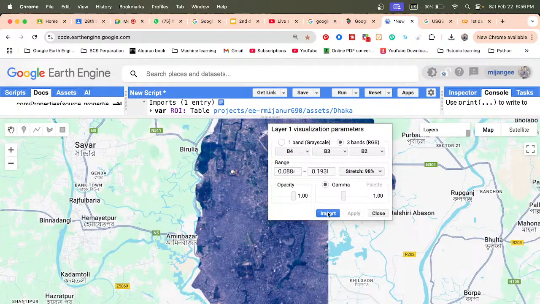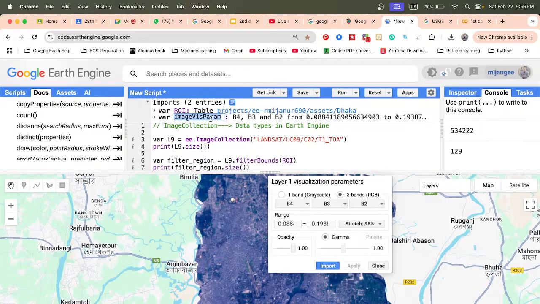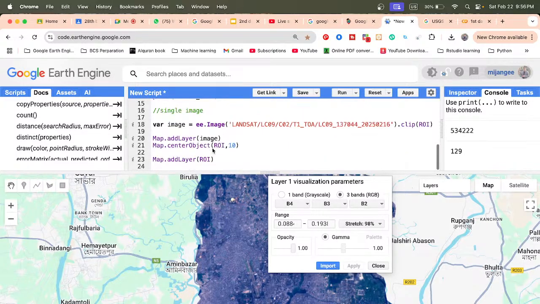Just import. Okay, you can see when I click on the import, a new line of code will be added. Just copy the variable name and paste it after the object name, just after the image I paste here. So now this visualization is set with my map. Okay, when I do it, it's set.